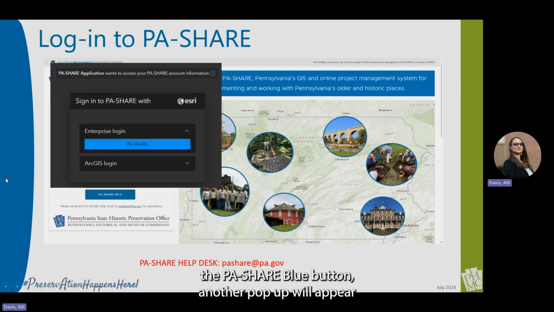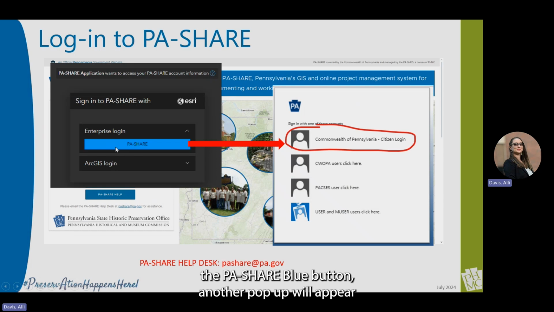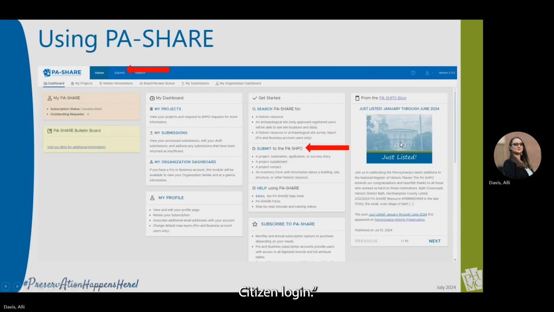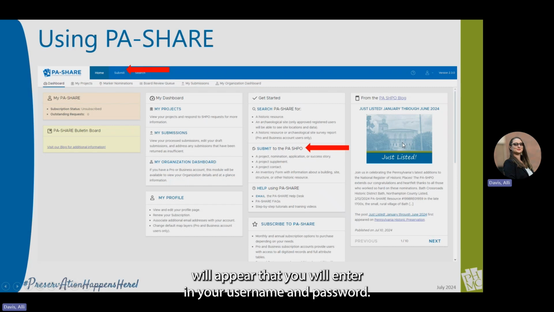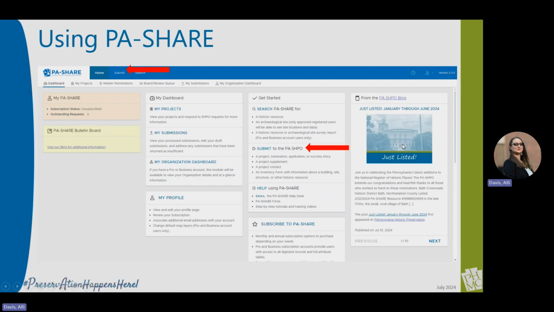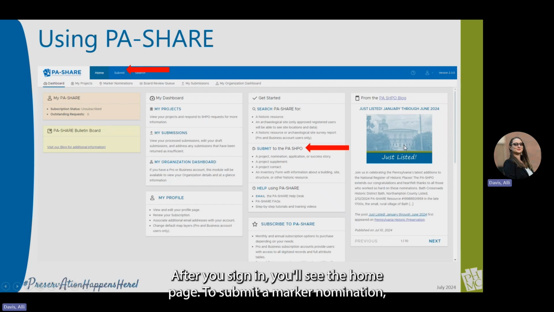After you click the PA Share blue button, another pop-up will appear and you'll want to select Commonwealth of Pennsylvania Citizen Login. Another pop-up will appear that you will enter in your username and password. After you sign in, you'll see the home page.